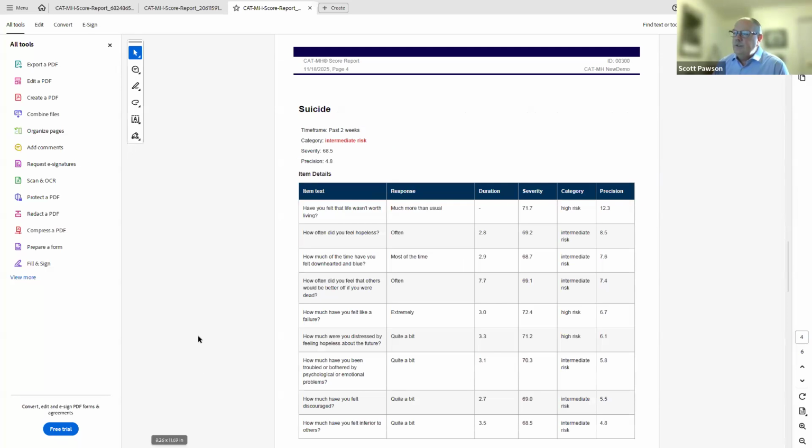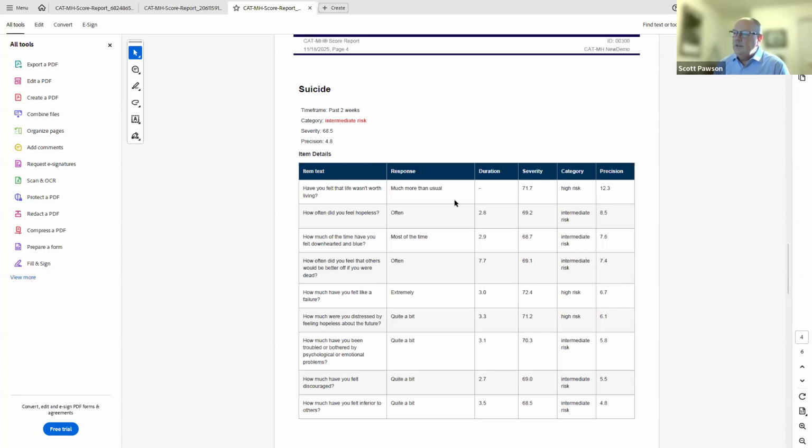Each of the modules will then print out. As I mentioned, suicide will be first, and you'll see the time frame, the category, severity, and precision. So very high precision, right around that 5 that Robert was talking about, and the severity is quite high, 68.5. And there you can see each of the items that were administered to the client in the suicide battery.